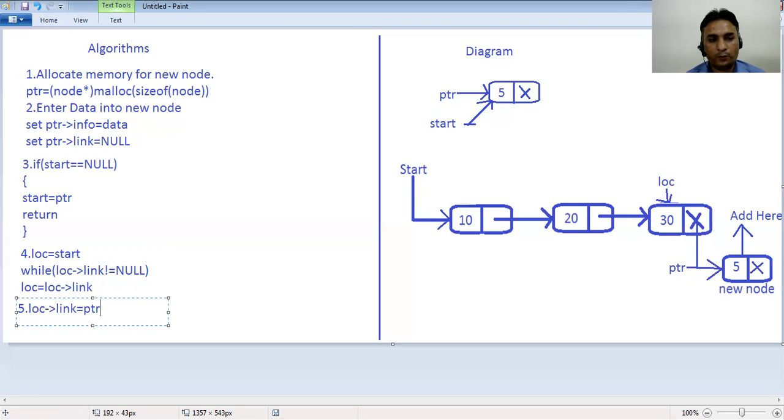So I hope you understand the process of this algorithm, how to add a node or new node at last position into a single linked list.